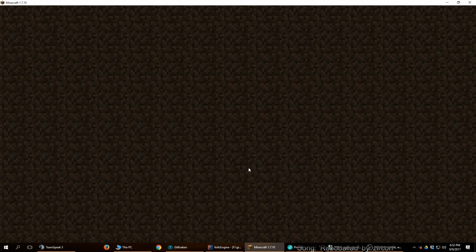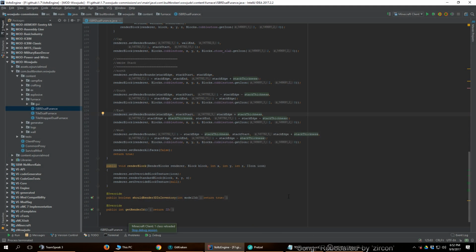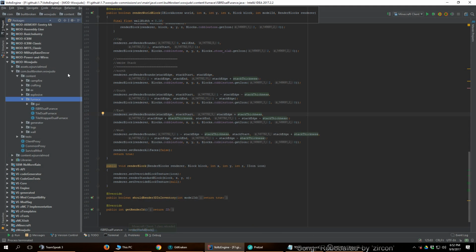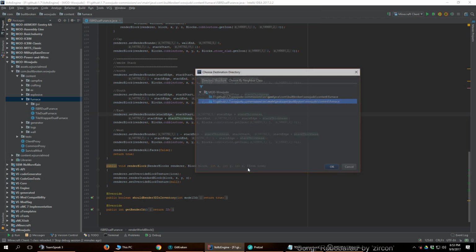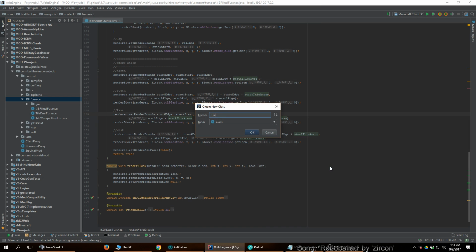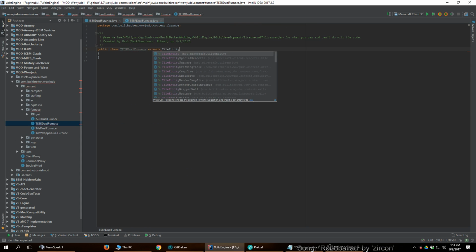So we're going to close it because I'm going to have to set up the tile entity special renders. You can't just make a new object. So we'll make sure this is in the right folder. I do have a gen folder because we do generate things. So this would be tile entity special render dual furnace, extends tile entity special render.